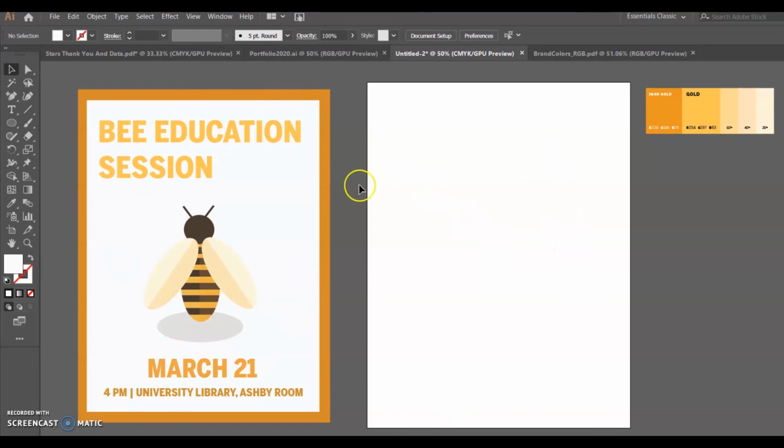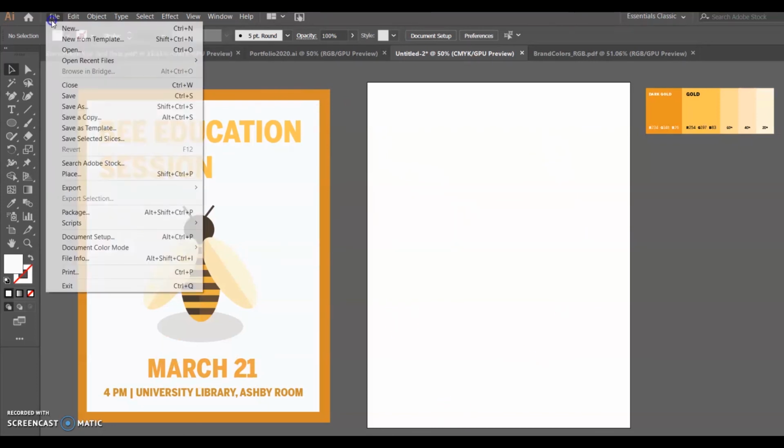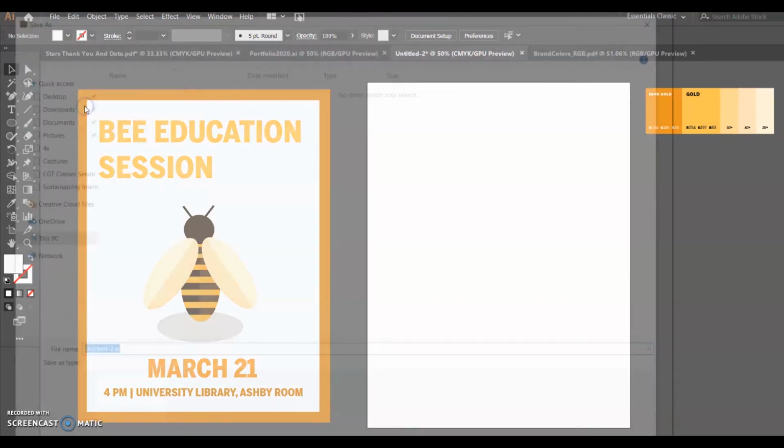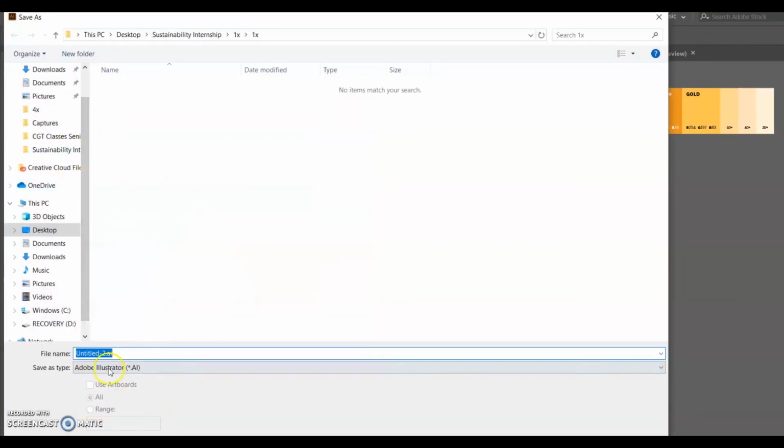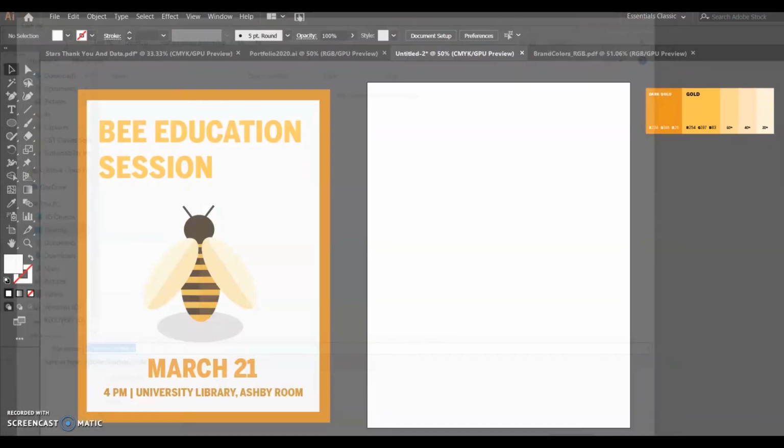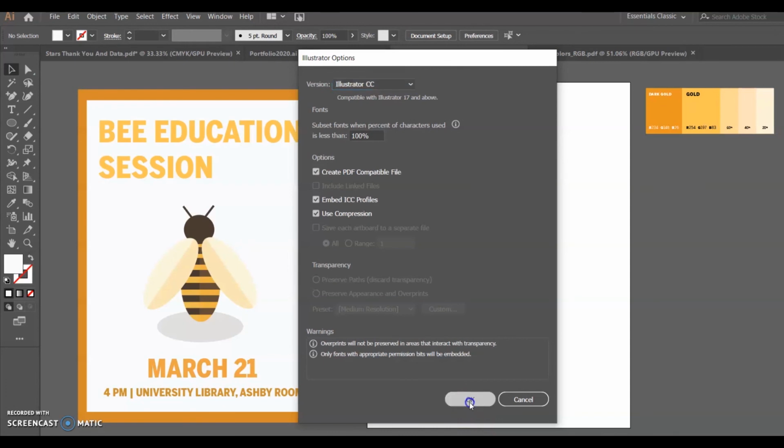So what we're going to want to do is click on File, Save As, and then we're just going to save it to a folder and call it a flyer design. And you're going to want to save it as Adobe Illustrator format. Then click OK. Okay, so now we're going to want to start by designing our flyer.